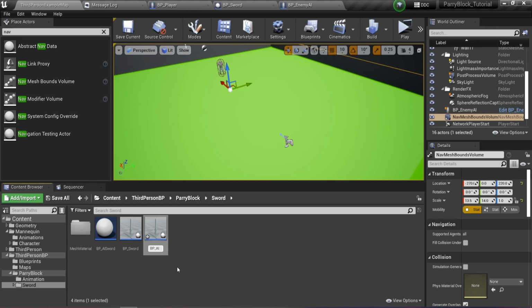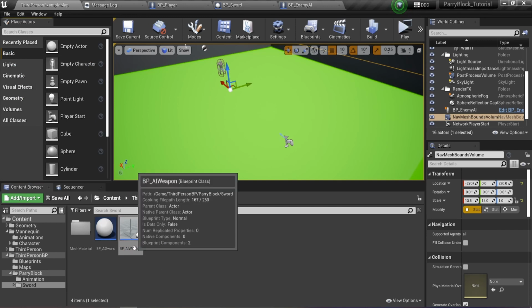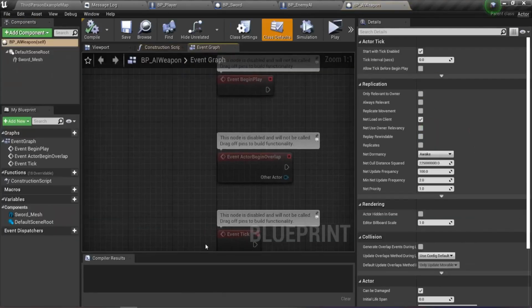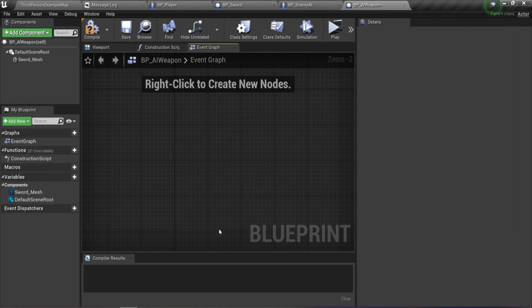Okay, we just set any name that we want, just as long as it's the weapon for the AI itself. And after that, save all, and we don't need this anymore. Just close up and open up the BP AI weapon. And we also don't need this gameplay or overlap. We don't need this. Just go ahead and delete it.